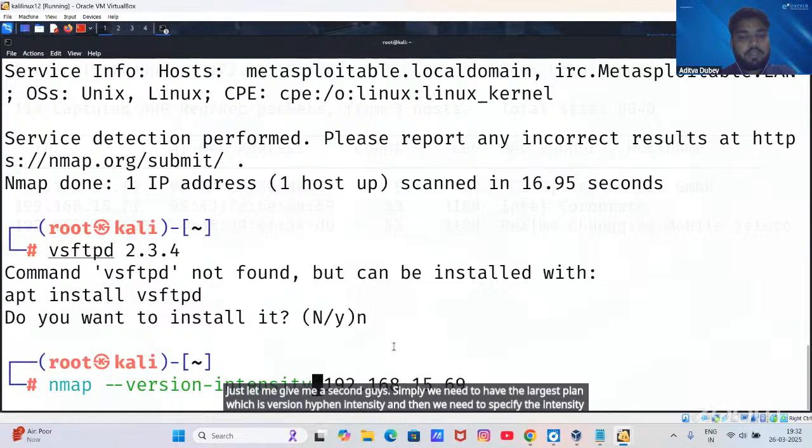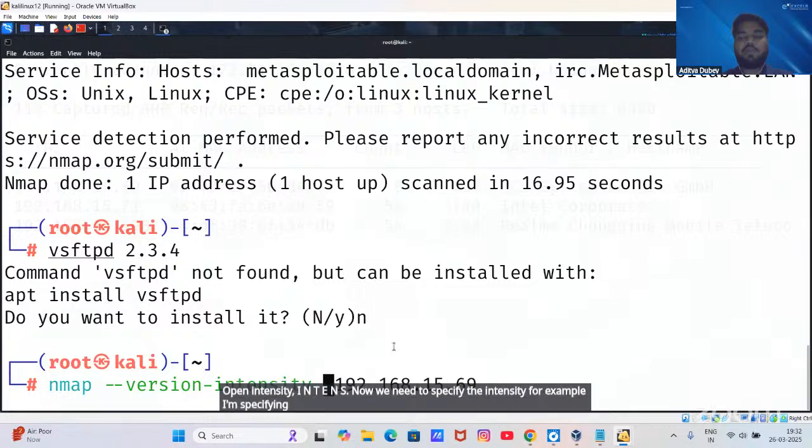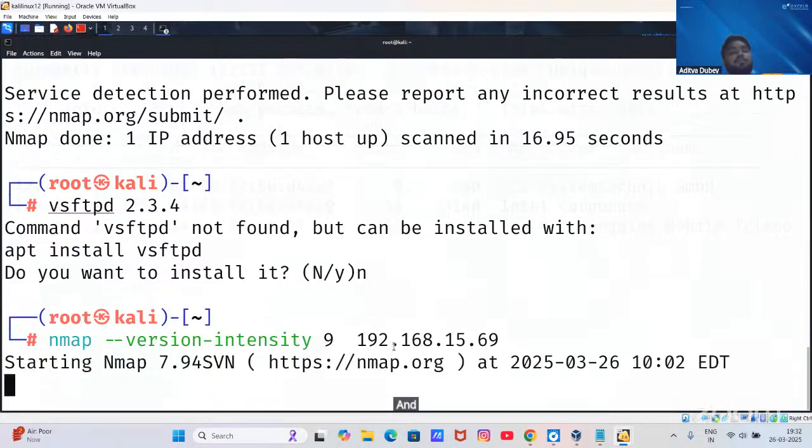Let me check the spelling once again. If the spelling is wrong, my scan will not work. --version-intensity. Yeah. Now we need to specify the intensity. For example, I'm specifying intensity 9. Now see what type of result we get if I run this scan. I will just click here and it will start the scan.